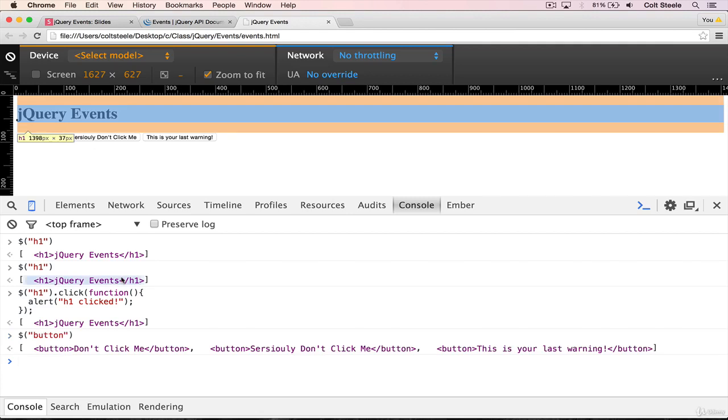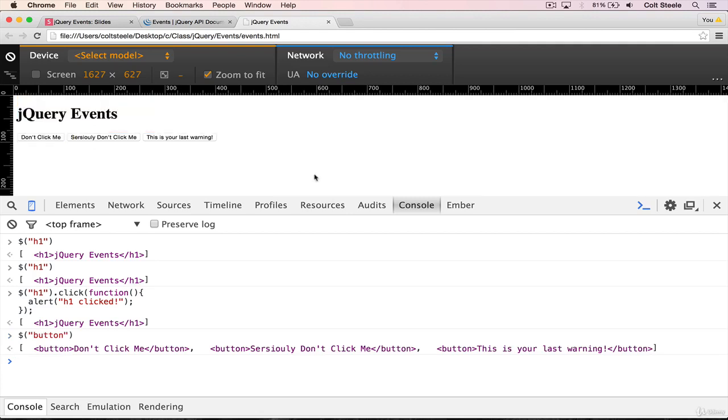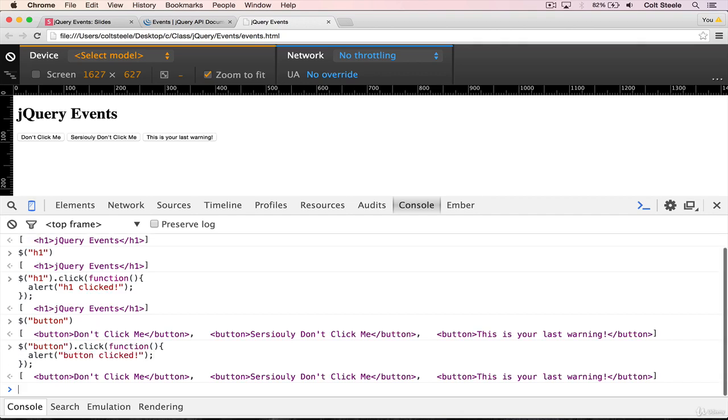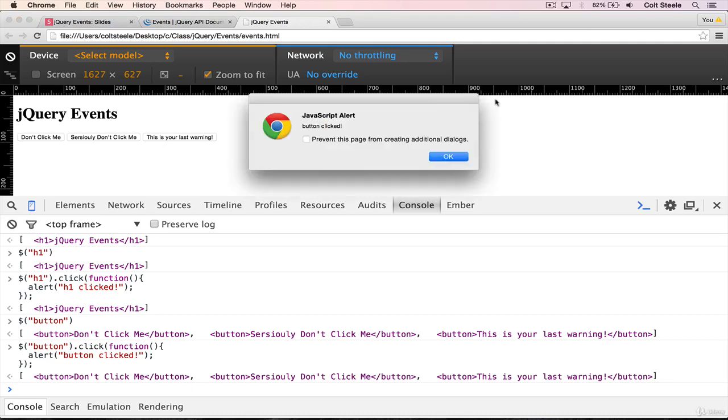Now what I want to do is show how we can add a click listener to a collection of elements. So I'm going to select all buttons here. So $("button"), and then we add our .click, just like that. And we can pass in an anonymous function again as our callback. And this will be run whenever any button is clicked. And we'll just do an alert, "button clicked". Just like that. And hit enter. And now if I click on any of those buttons, there we go, button clicked, button clicked, button clicked.